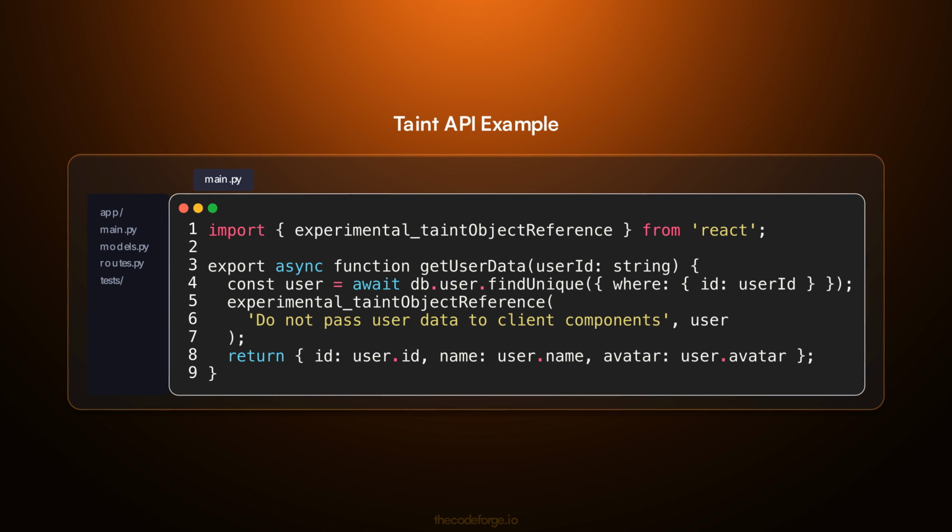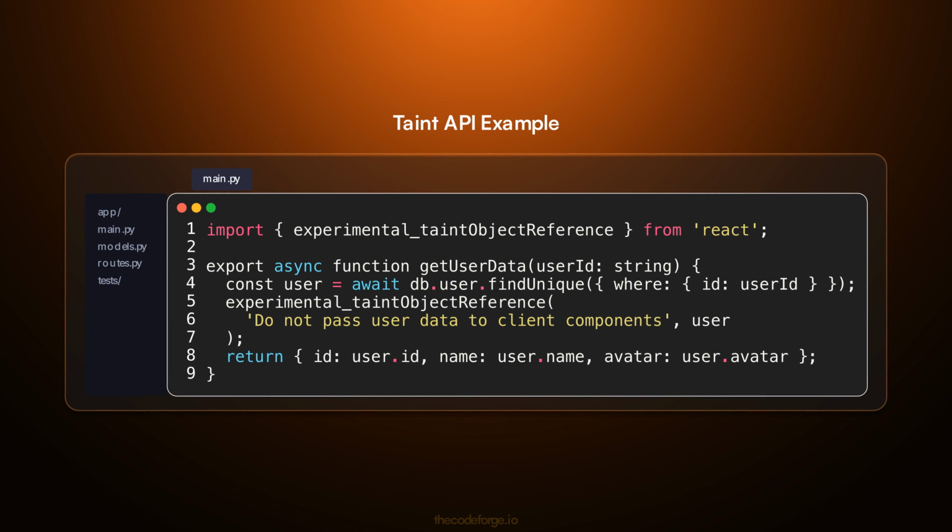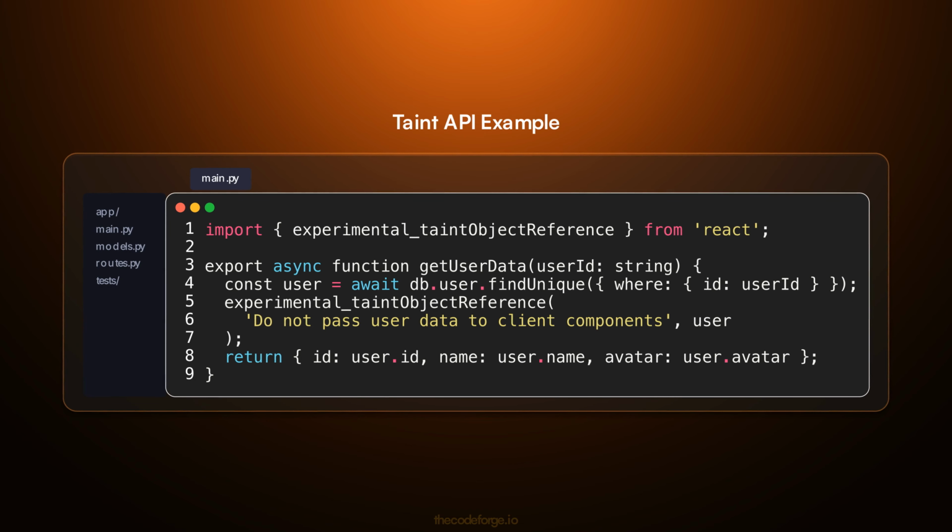Here we taint the entire user object after fetching it. The server component can still read the data and use it server-side, but if any code path passes this object to a client component, React will throw an error in development or strip the data in production.